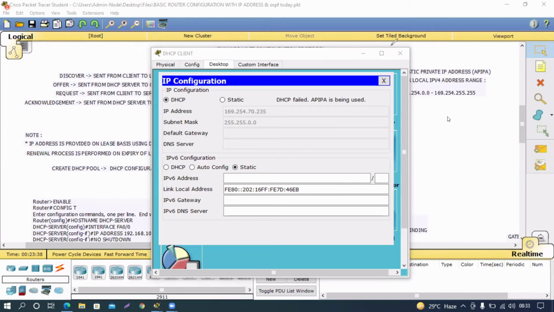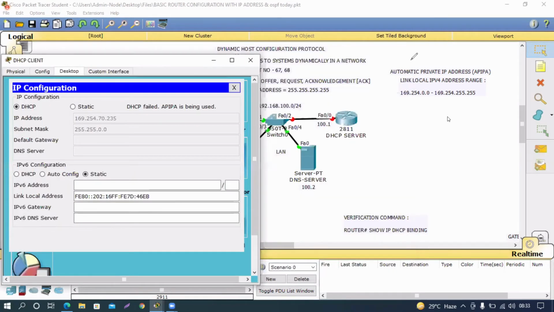So why exactly is this particular address coming? The question is this: 169.254. What is it? These are basically called automatic private IP addresses, APIPA. APIPA stands for Automatic Private IP Addressing. Basically, there is a range, what we call the link local address range, which starts from 169.254 and goes all the way to 169.254.255.255. This is the entire range.